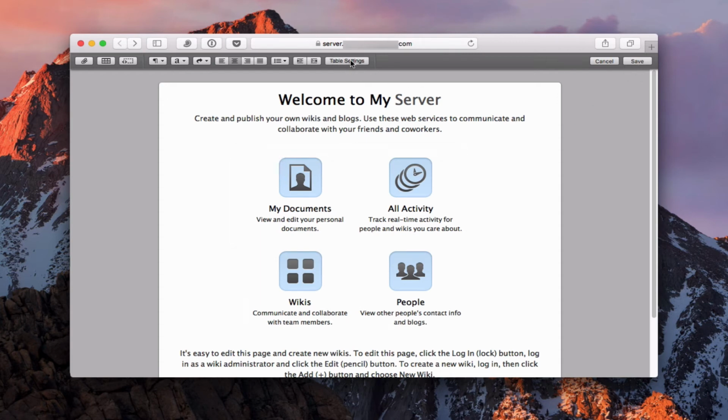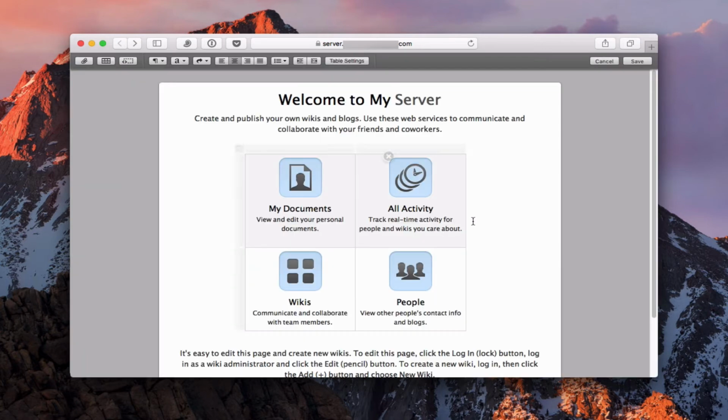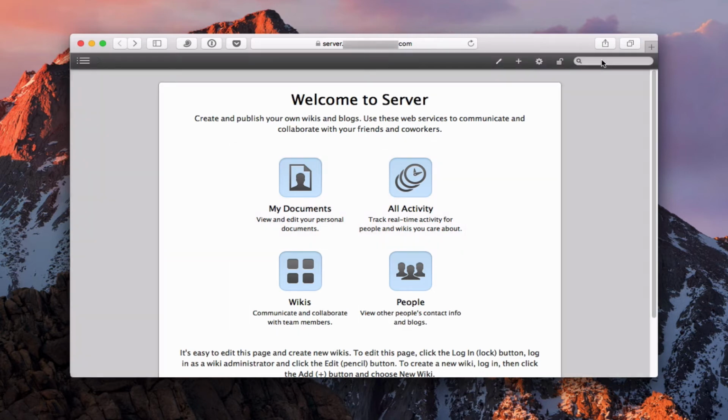If I wanted to look at the table settings, I could do that and alternate row colors or show grid lines and say update. And you can see now it's showing grid lines, and it's like grayed a couple of these areas here. So it goes gray, white, gray, white. So again, just some things that you can do to spice up the web page. I'm going to say cancel here and just put it back to where it was.